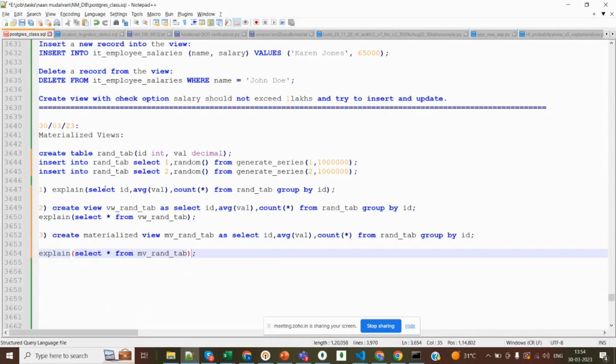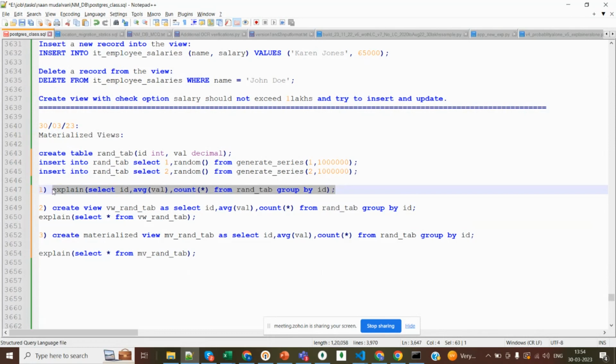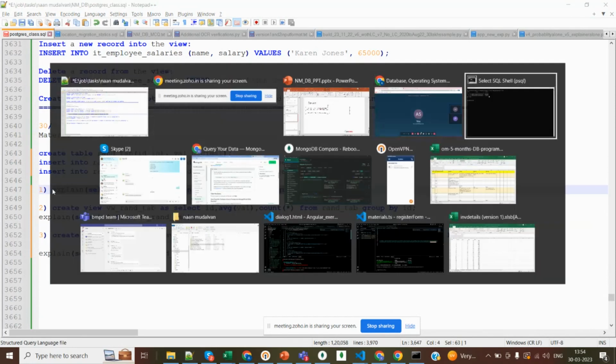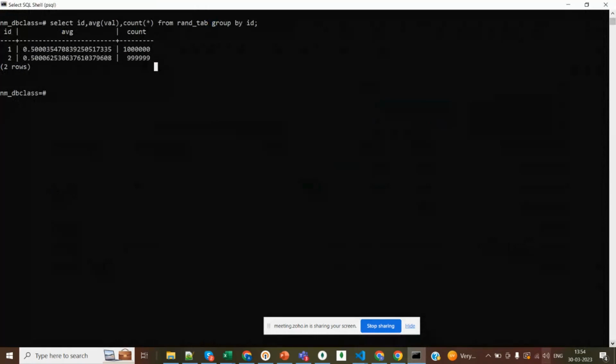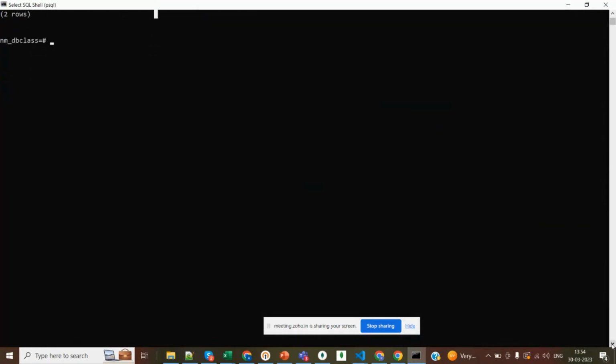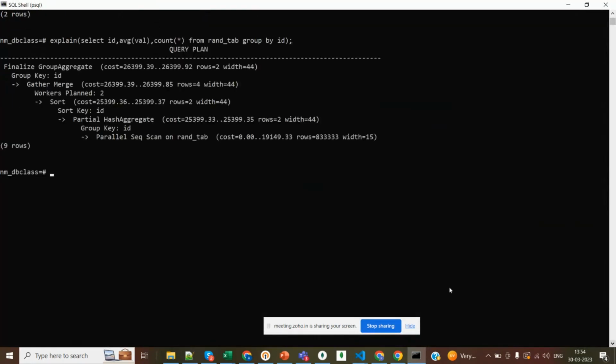Okay, so these three things we have created. Now what I'm going to do is copy the first thing. Please note it down. So this is the normal query. I'm just giving it under the explain. So see how much cost it is taking in order to execute the 20 lakhs of records. How much cost it is taking for the normal query.